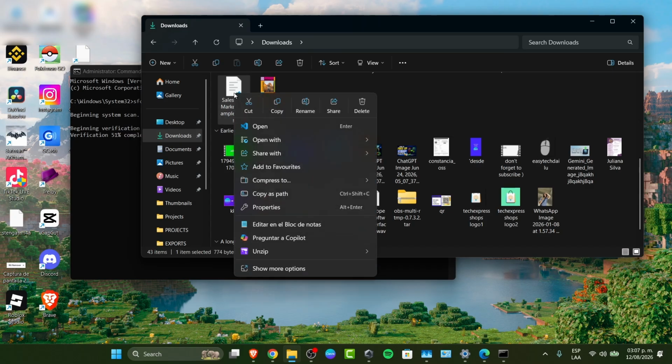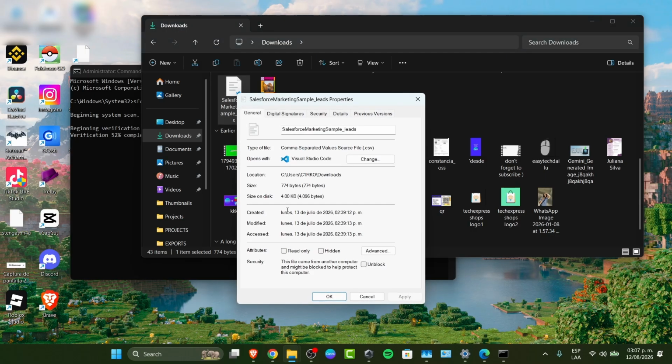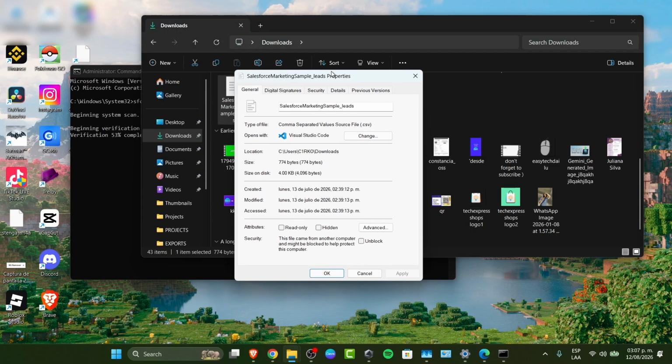So right click and go for the element that says properties. Look down for the element that says type of file, and you can see that we have this specific type of file in my general tab. This tells you the exact file extension.